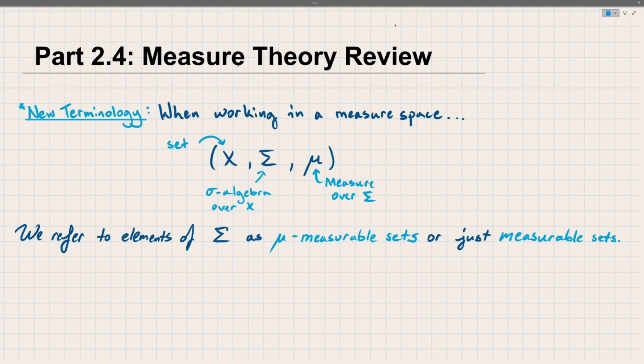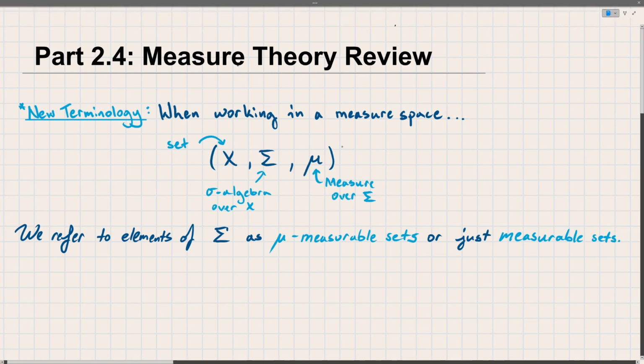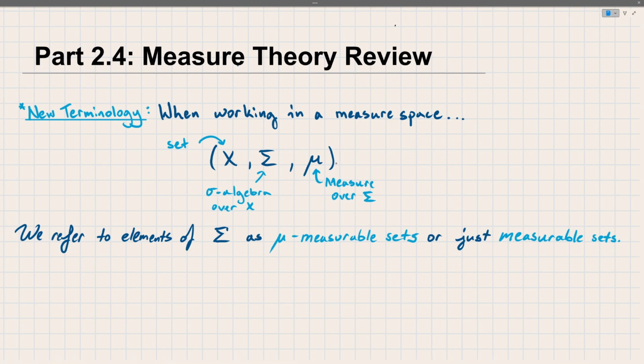Today is a very basic video. We're just going to be talking about a particular list of properties of working in measure spaces. Before I start discussing that, though, I want to introduce some new terminology. So when working in a measure space, and you recall what that is, that's a triplet. We've got a set X, we've got a sigma algebra over that set, and then we've got a measure over that sigma algebra.